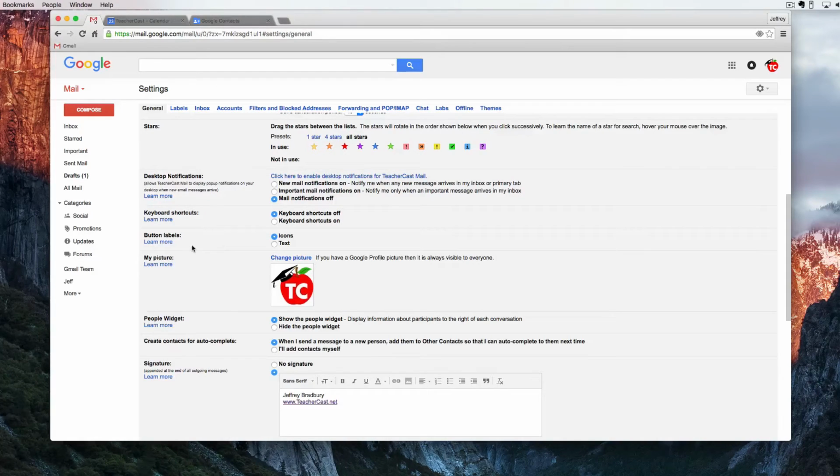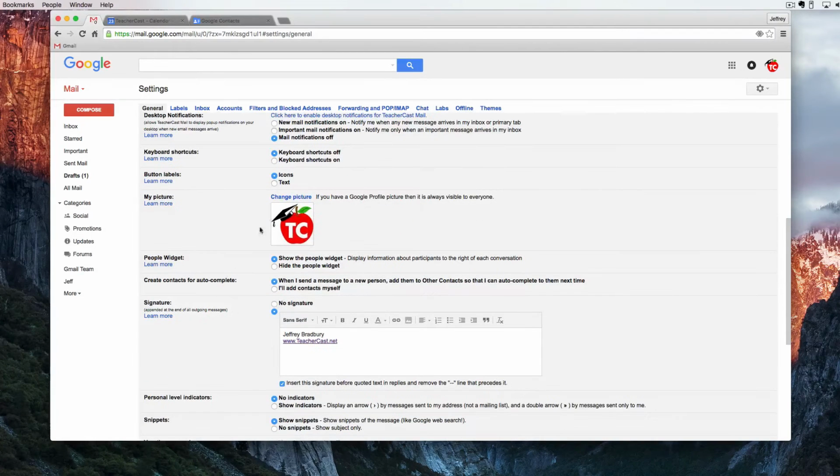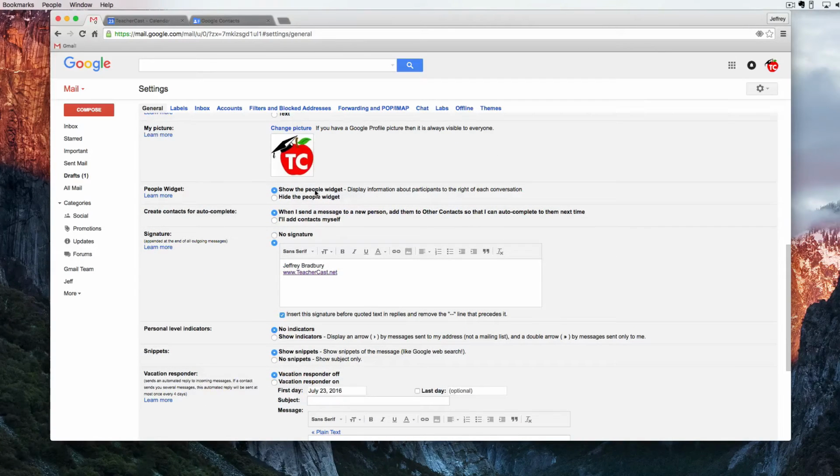Under button labels, I like icons, again, being visual. My picture, this is a way for others to see who it is. So I always keep a picture here. People widget. This shows a people widget up on the right side of your email. In other words, if I'm emailing you and I know that my account has had access to your email address, I actually see your picture, I see your email address, and I have some interesting information about you, just so I know who I'm emailing.